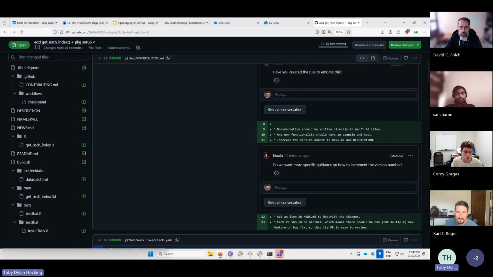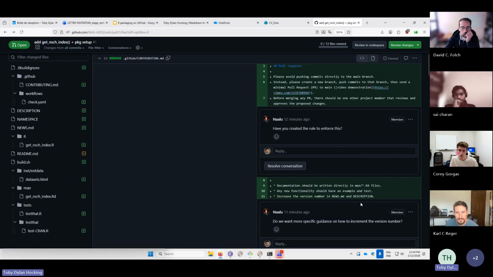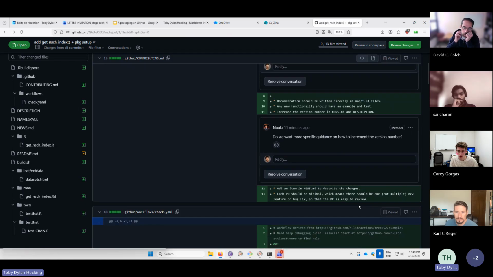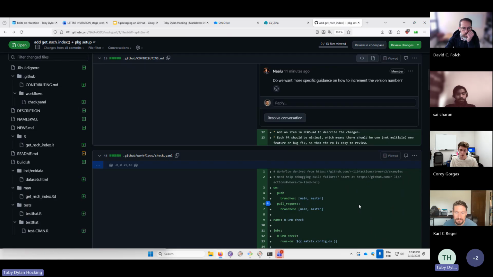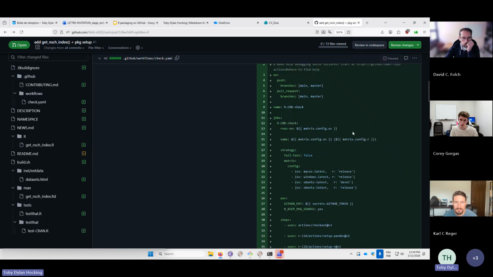Do we want more specific guidance on how to increment this version number? Yeah, we could, if you want to, that's fine. Usually I just use version numbers based on the date, which seems to always go up. And so you have an interpretable way of understanding this is the date that we created that version of the software. But if you want a different way of doing it, that's fine.